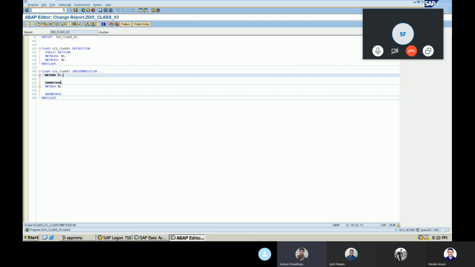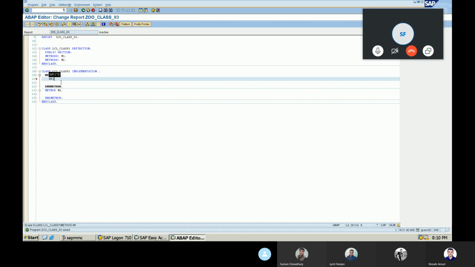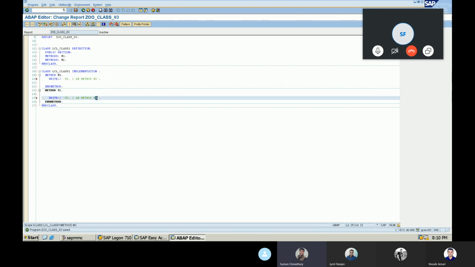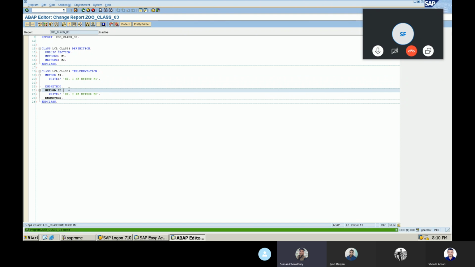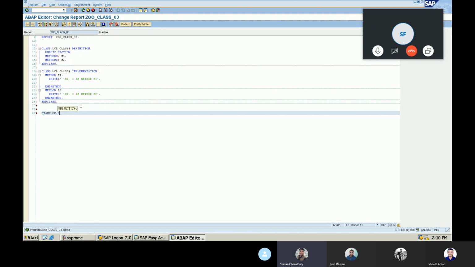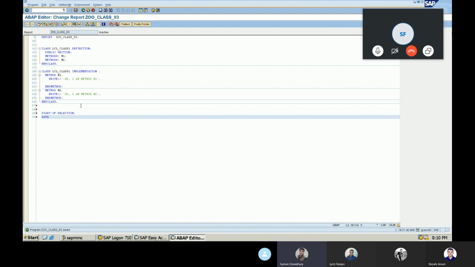Now I am writing a simple statement: Hi, I am method M1. Similarly, I am writing here: method M2. So how can we display these in output? First of all, we have to go to start of selection, then data. You have to create an object or instance or a reference of that class, whatever you say, which you can access.